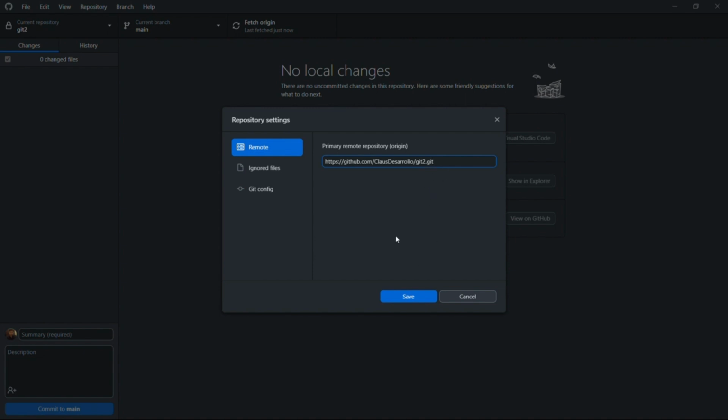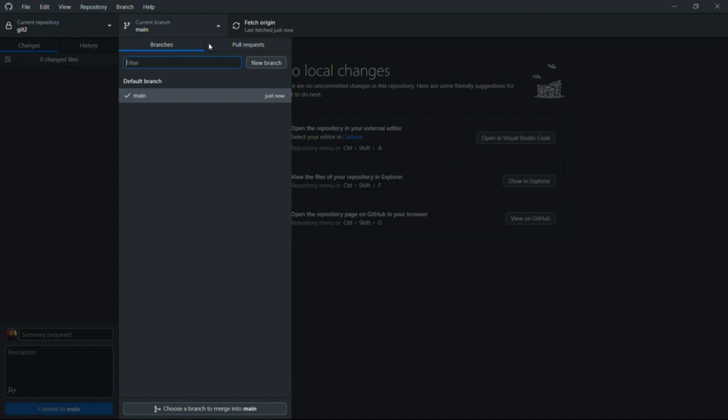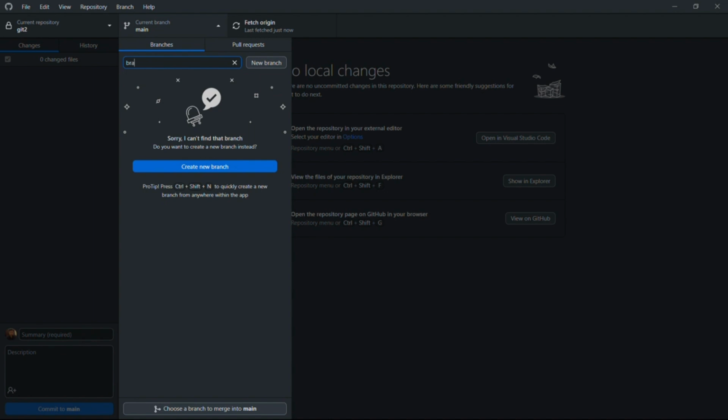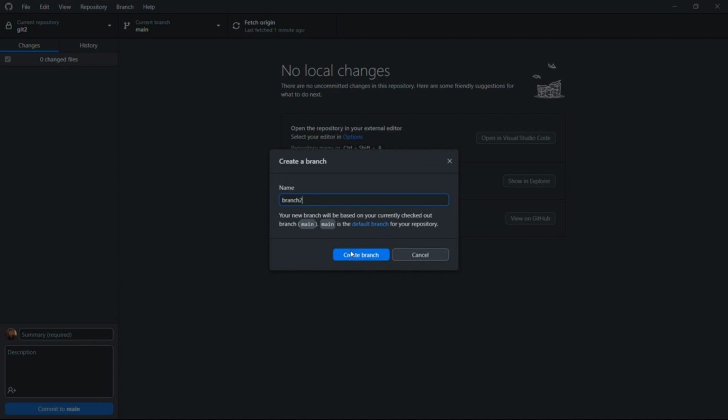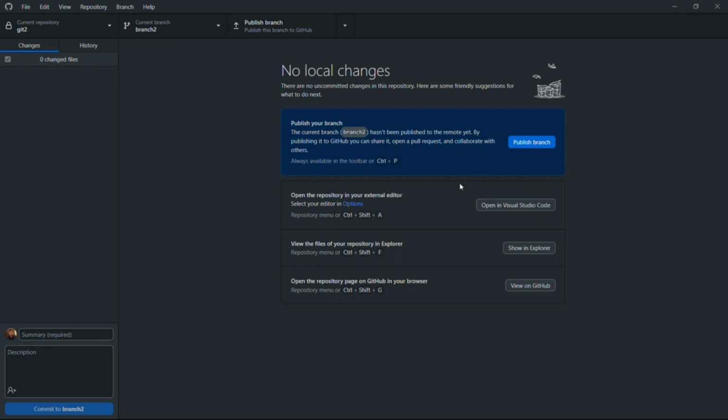So be sure you have made the changes. And also, to finish the explanation, you can create a new branch to work with other people. At this moment, I am going to create branch 2. I create my new branch, and there it is. I can open with Visual Studio, show in Explorer, or open on GitHub. So this is why we work with GitHub.